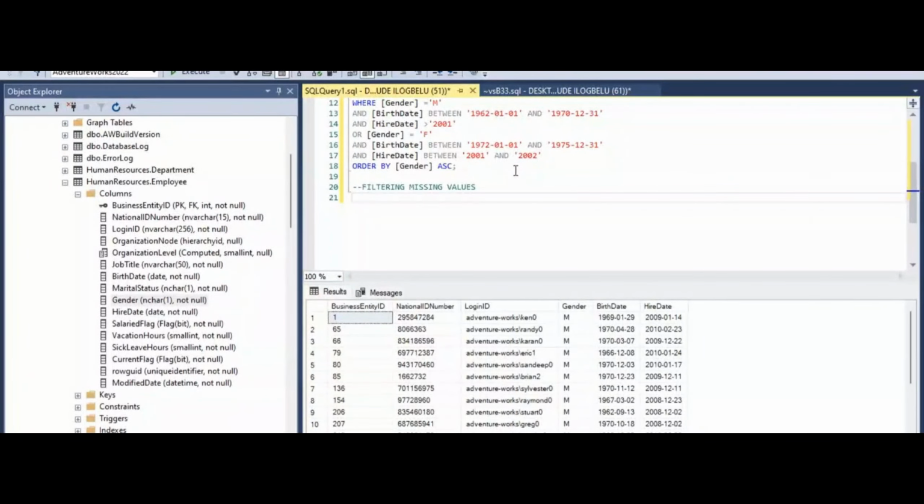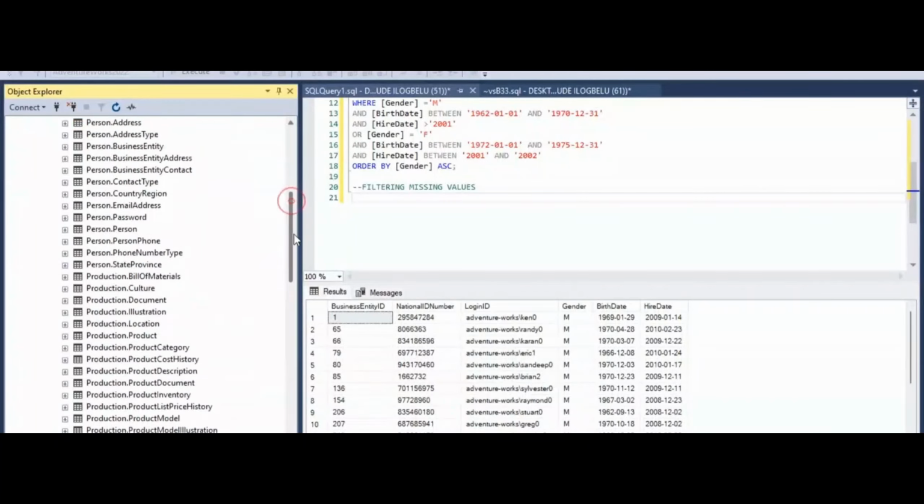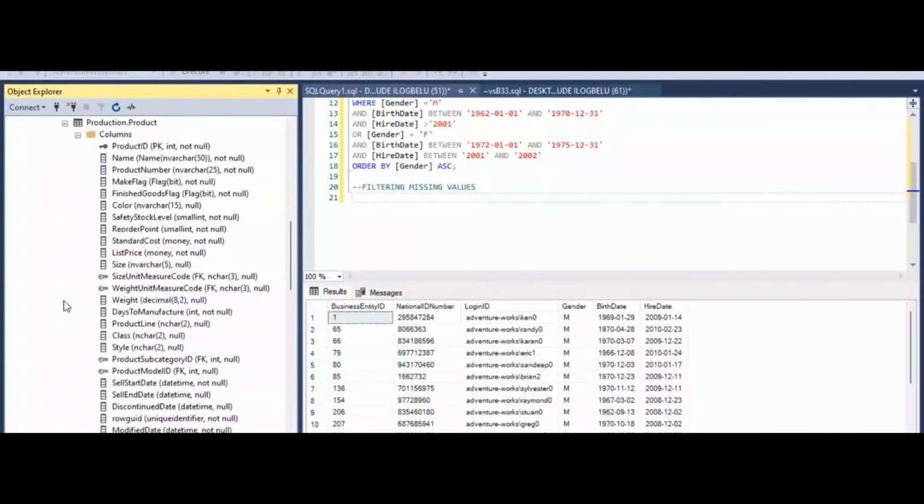So what we do here, we'll go and work with the Production Product table. So this is the HumanResources Employee table. We'll close it. We'll go to the Production Product table here, and we'll open it up. You can see the primary key is in black, PK. You can see all that is here. We also have foreign keys, FK, and other columns that are all here. But we are not going to work with all.